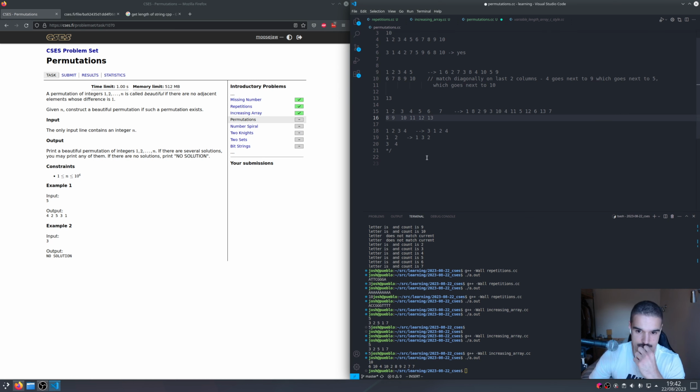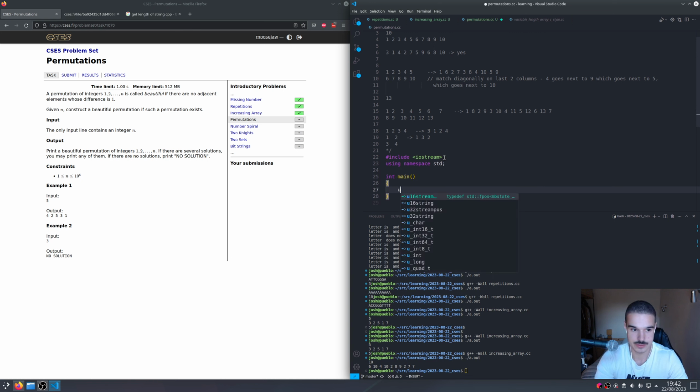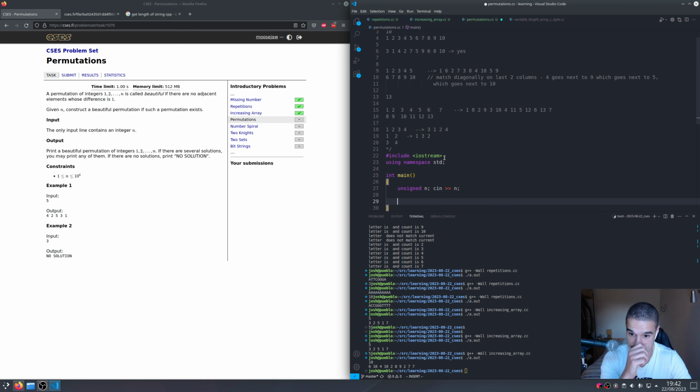I don't know, let me do some typing here. I may actually span this one over 2 days, so try something for the moment and then revisit it later because time is getting on. So let's take in iostream. We obviously want to use namespace std, and we want to have our main function, and we want to take in n.